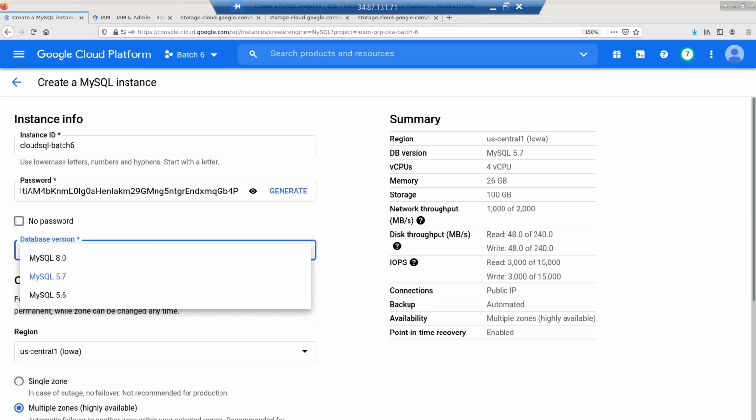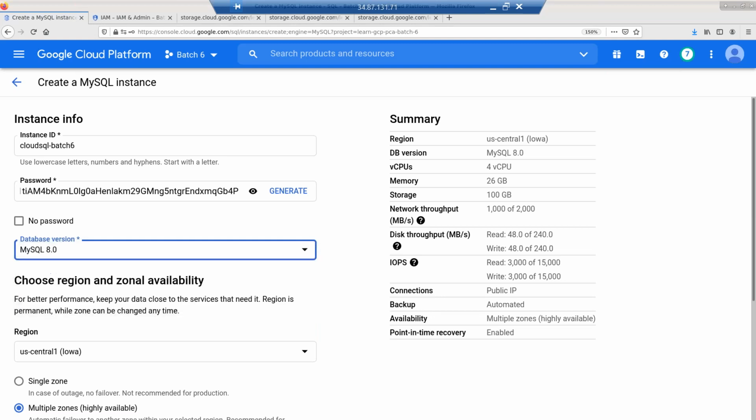So if such a database does not exist, usually you have to downgrade to 5.7. That was the answer which I gave. So versions are sometimes important, at least the MySQL version. Let me use the latest one. So let's use the latest version.